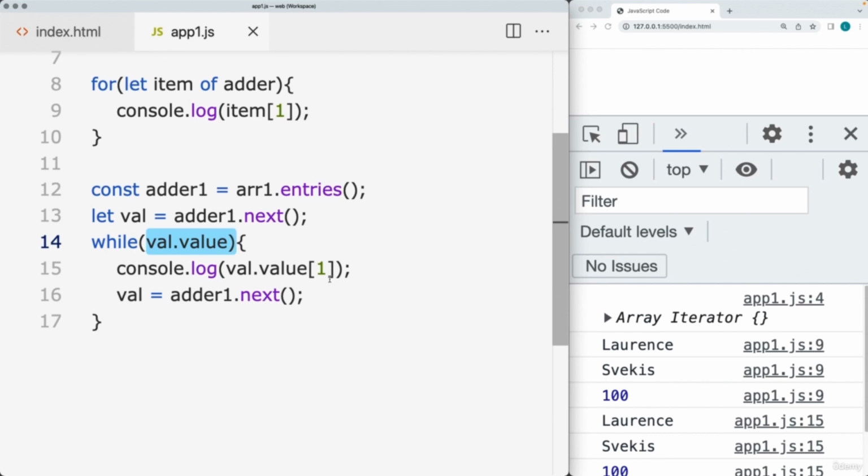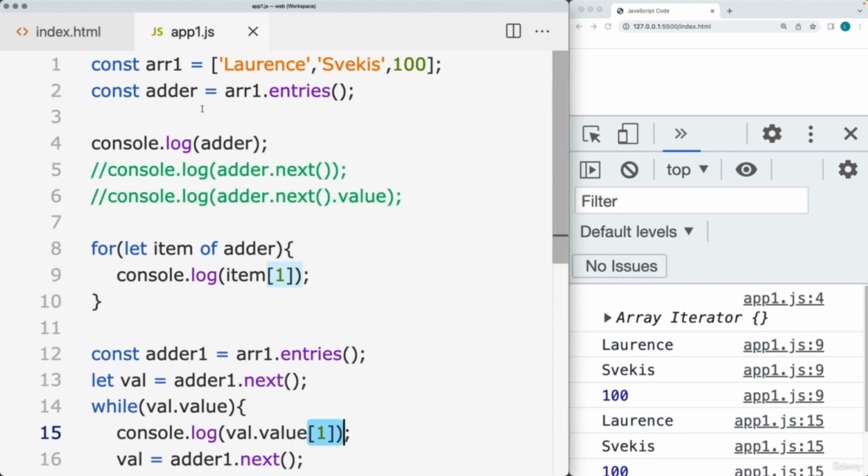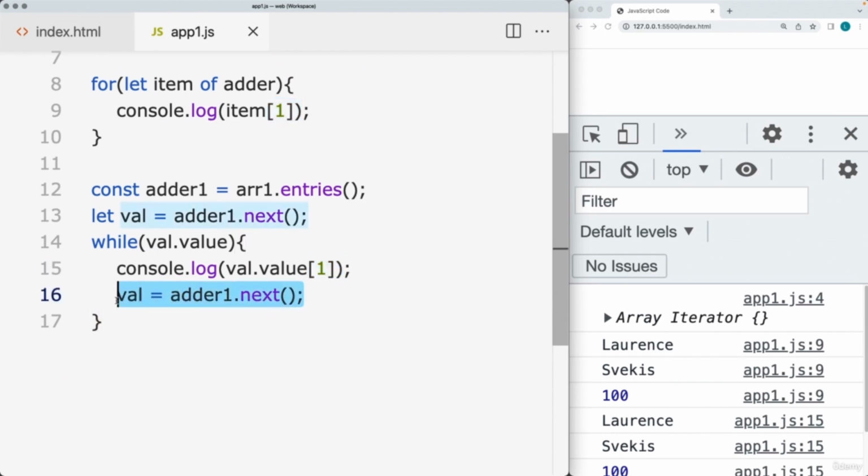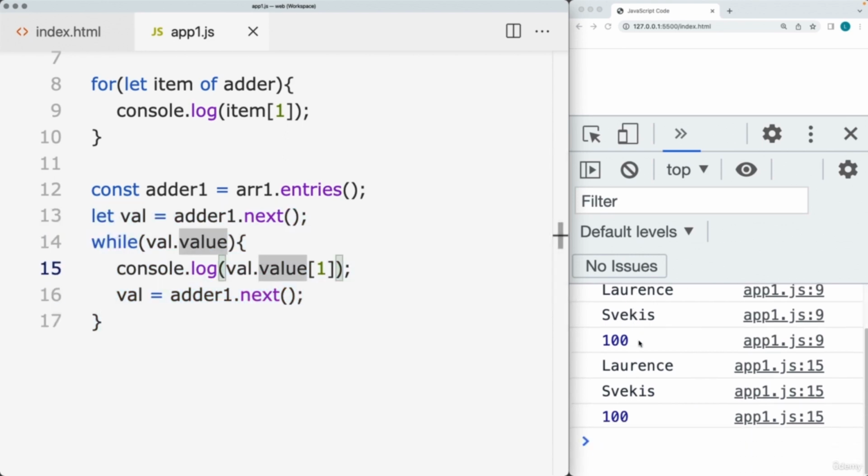We check to see if it has a value. If it does, then we're going to select the value using the index value of 1. If we use 0, then that's going to be the index value of the item in the first original array. And then we set the value of val to be adder1 and move to the next item. And once it's moved through all of the items, this while loop will stop looping. And that's where we get the output of each item that we have within the array in the console.